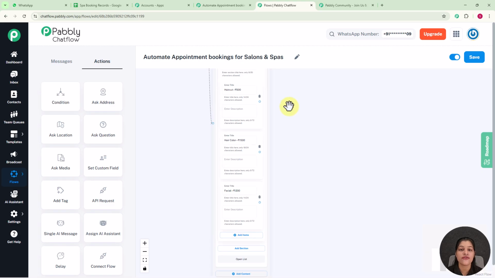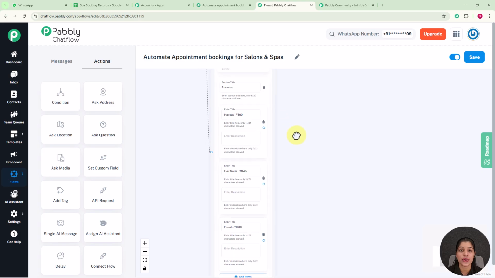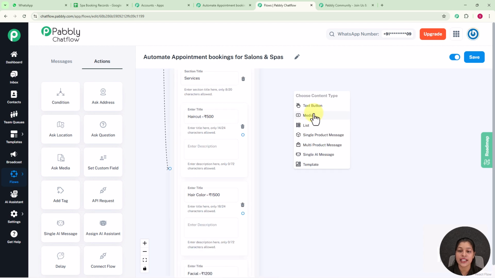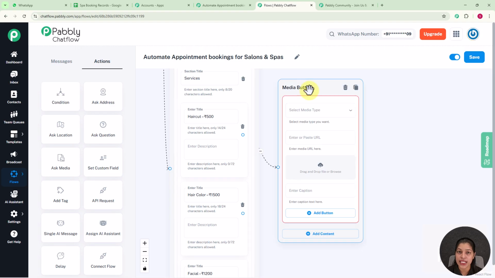Now as soon as someone will select my item, I am going to provide them a button, that is book appointment, and an image for the service. So for that you just have to drag and drop, and here you can see we are getting the option for media. By selecting media you can provide any type of media such as audio, video, document, etc. to your customer. So here I am going to provide an image to my customer.